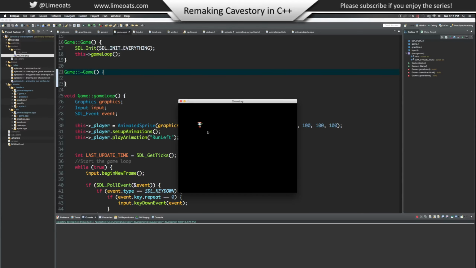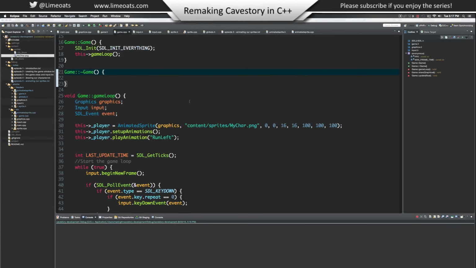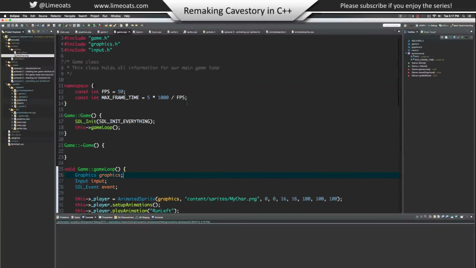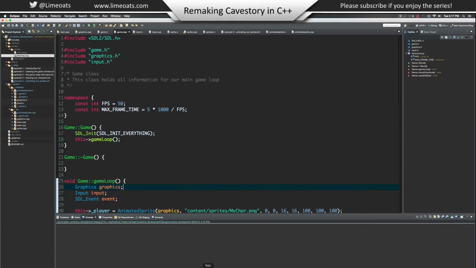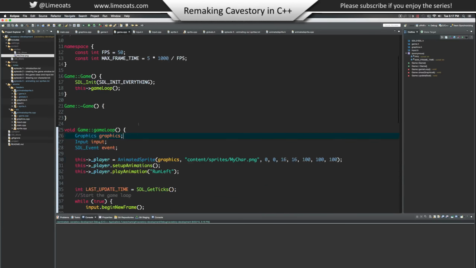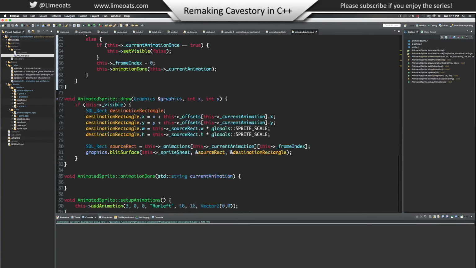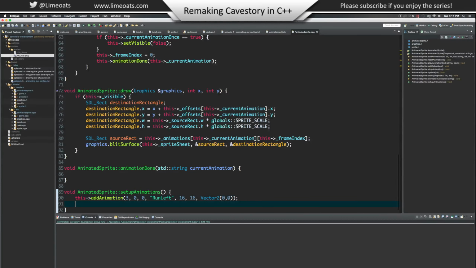Yeah, that looks good. Now, a fun little thing we can do really quickly, actually. I didn't plan for this, but let's try it. We can change which animation is happening. We'll make him run to the right now instead. So let's change play animation to run right. And let's go back into AnimatedSprite.cpp down here and set up animations. We'll leave run left, because that's fine. We can have multiple in our map. We're going to add another one. Now it's 3 frames.